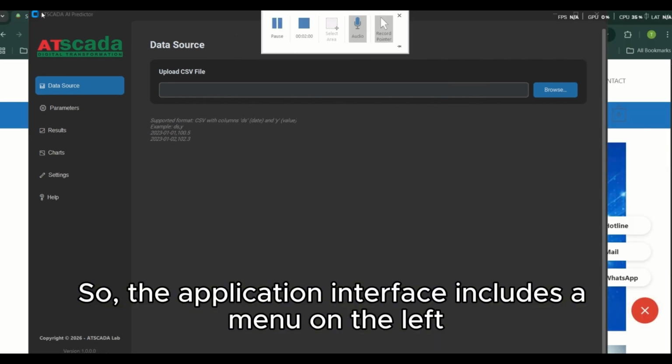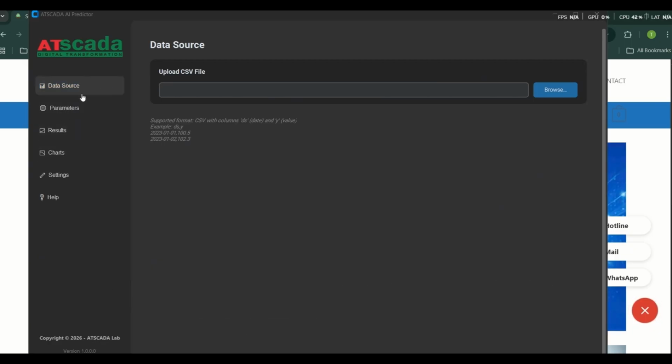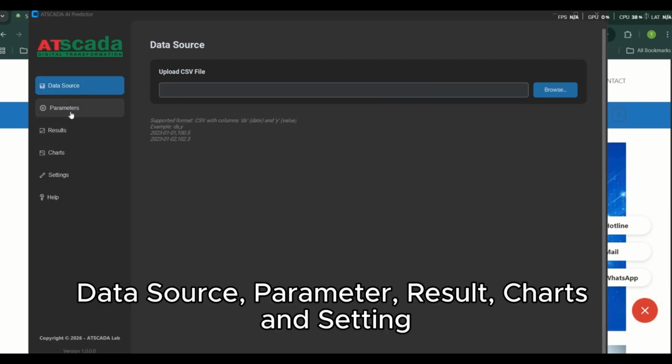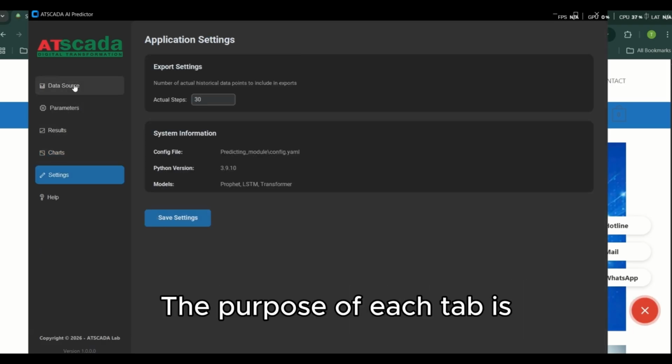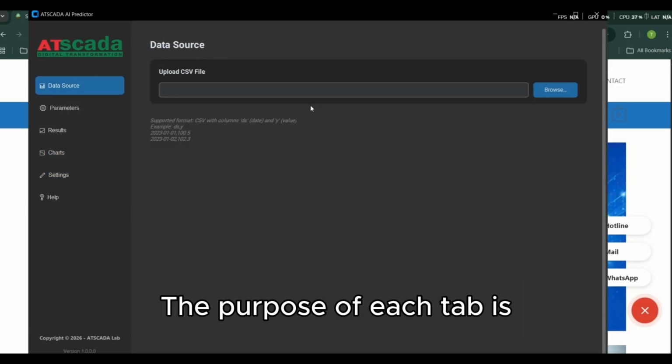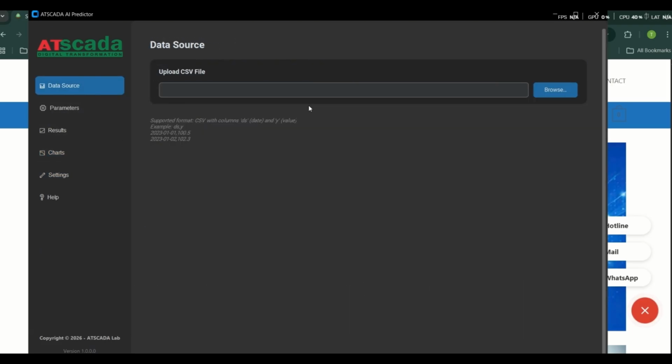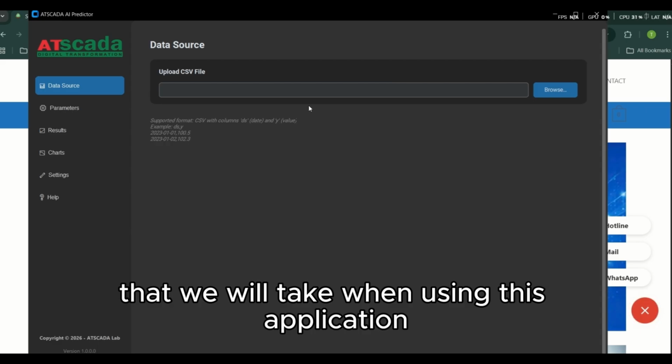So, the application interface includes a menu on the left. There will be tabs such as Data Source, Parameter, Result, Charts and Setting. The purpose of each tab is that it represents each step that we will take when using this application.